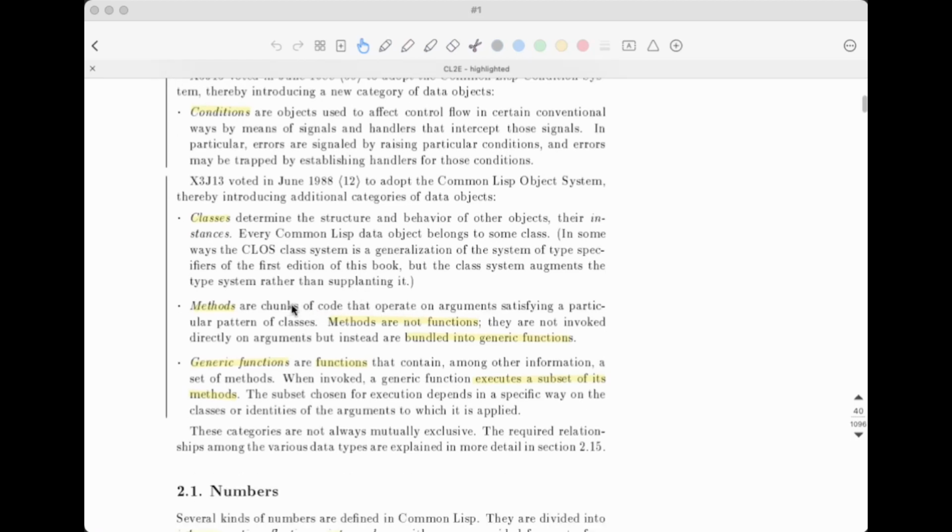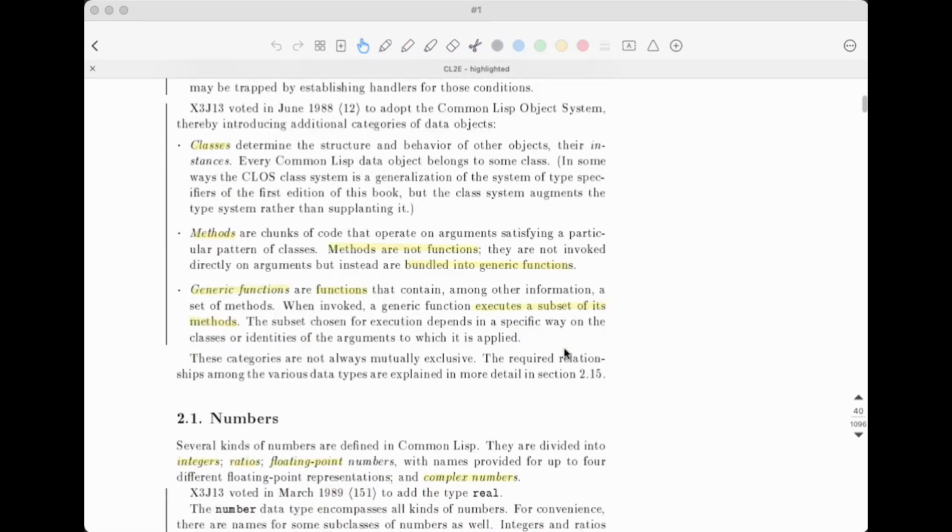Methods. Now, methods are not functions. Methods essentially are bundled into generic functions, and we'll talk about that. The way methods work is you write a function, and when you call that function, based on the types contained in the various different parameters that are fed, it will then choose which method to run. So you don't really call methods, you call generic functions, which then choose which method to use at runtime. And again, we'll talk a lot more about that when we're dealing with the object system later on.